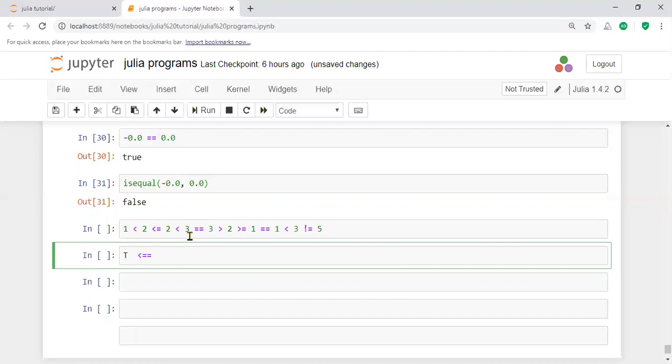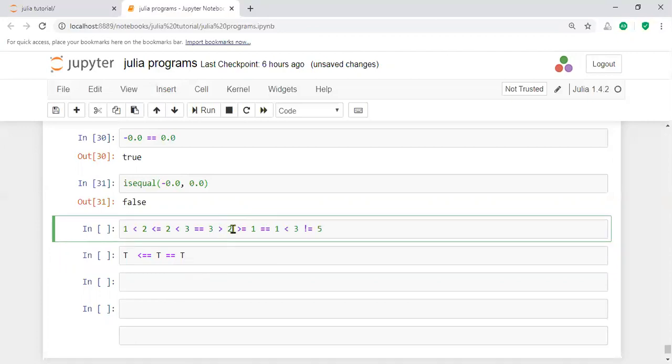In this way, this is called a chain of operations. 2 less than 3: yes, 2 is less than 3, so it is a true value. Here also it is true. And then 3 greater than 2 is also a true value.